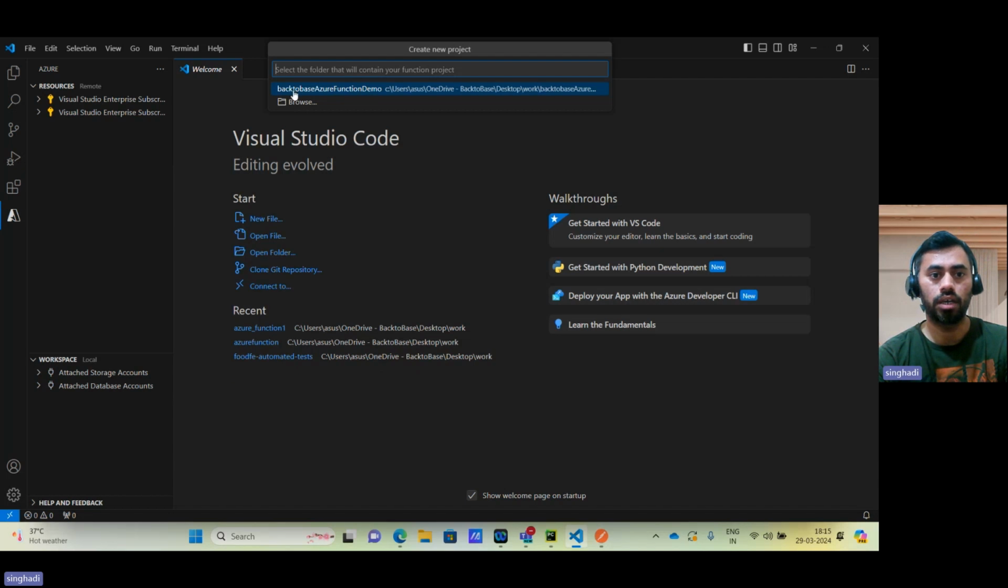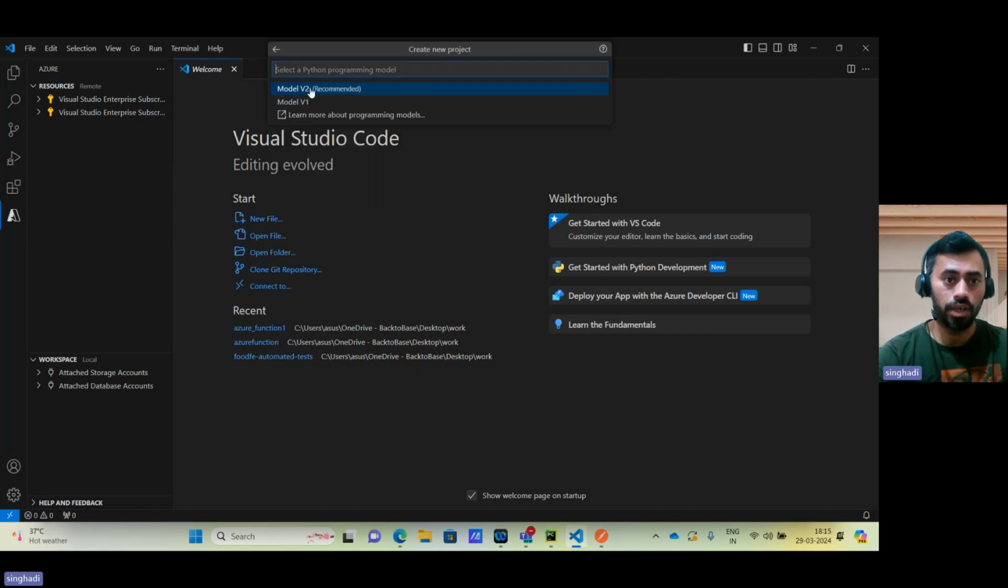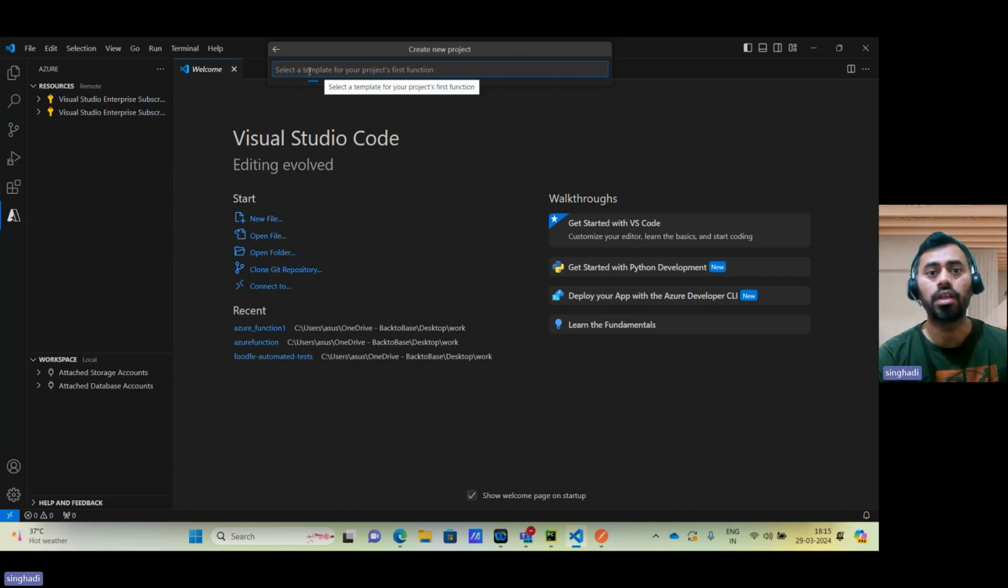As I already have created the Back to Base folder, I'll just select it, and it will give you different languages. For example, if you are familiar with Python, JavaScript, TypeScript, or C Sharp, you can choose your language. I'll choose Python here, and you can select the model version. I'll select model 2, and then it will give you the Python version, and then it will create the project and give you some other options. So let's load those options.